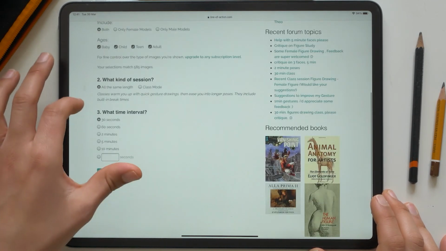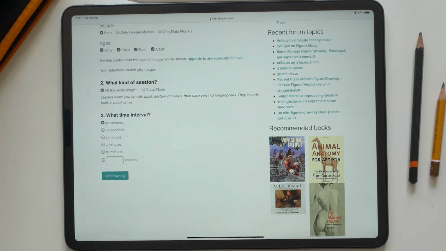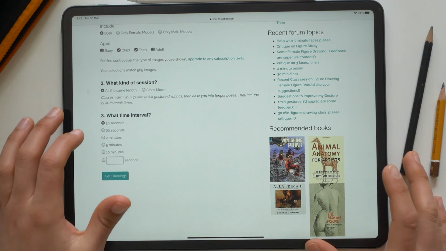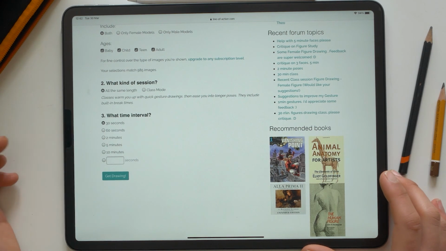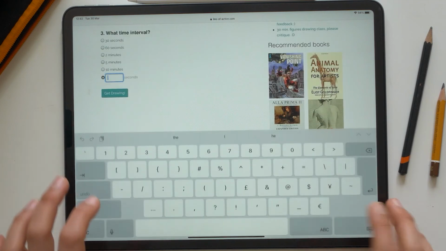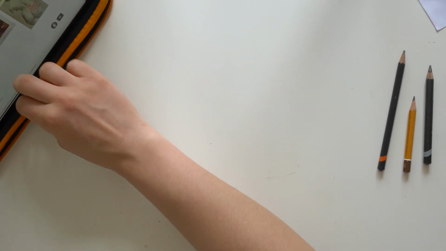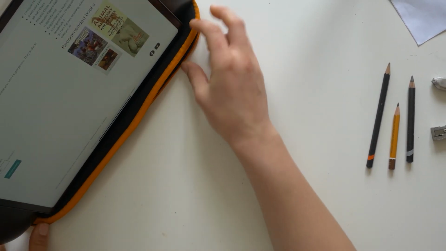So you can come down to this session area and choose the interval of time that you're going to be doing various drawing exercises. So I'm going to set this to be 40 seconds, and I'm just going to pop my iPad over here against my Wacom.